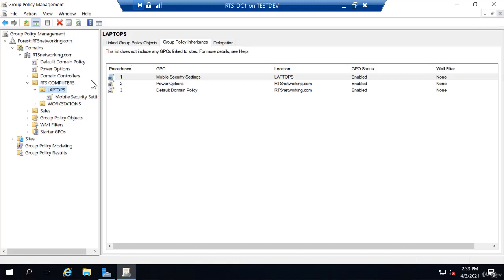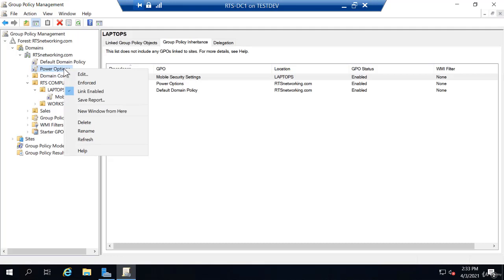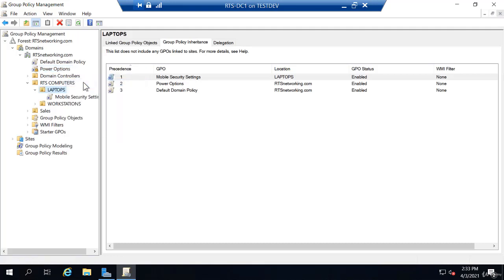Now, one of the other options is the enforced we referenced. Well, I'm going to right-click on my power options, and I'm going to choose enforced. Now, for whatever reason, it does not automatically update the view. So I'm just going to click refresh. We can see the change reflected. Power options moved itself to number 1, and I'm still on the laptop's OU, but it moved itself above the mobile security settings. That's all enforced actually does.